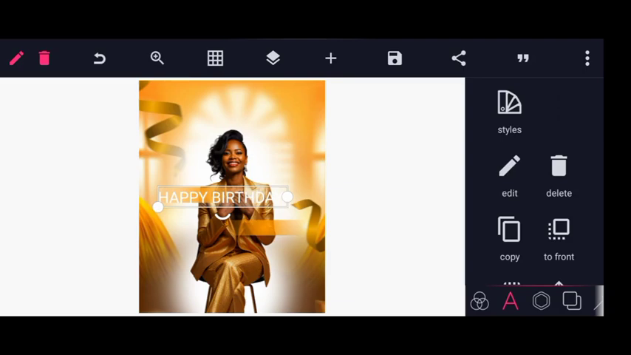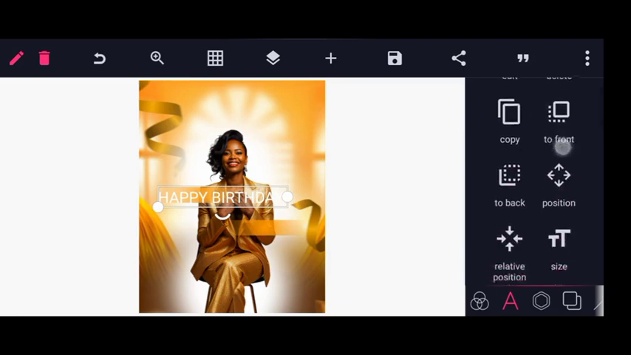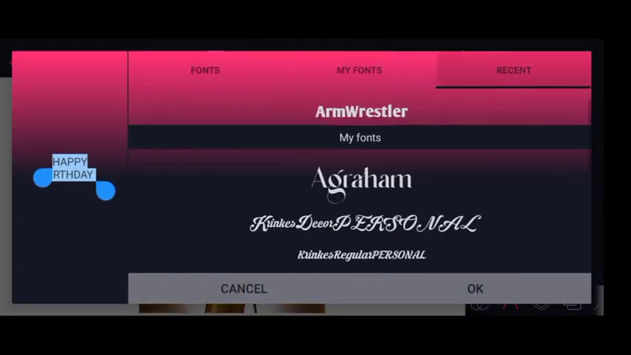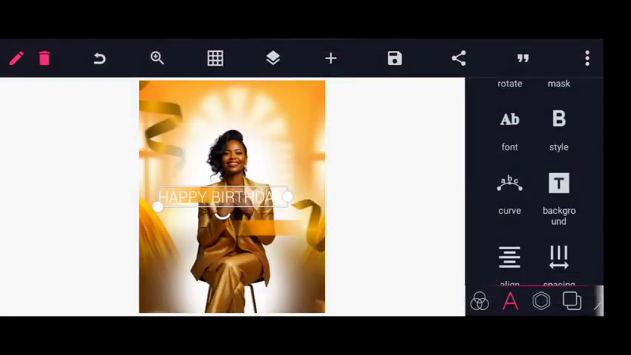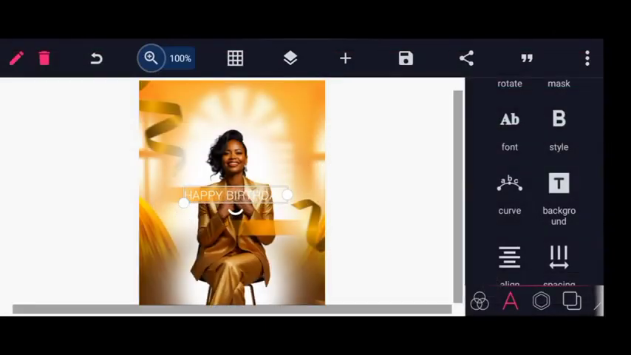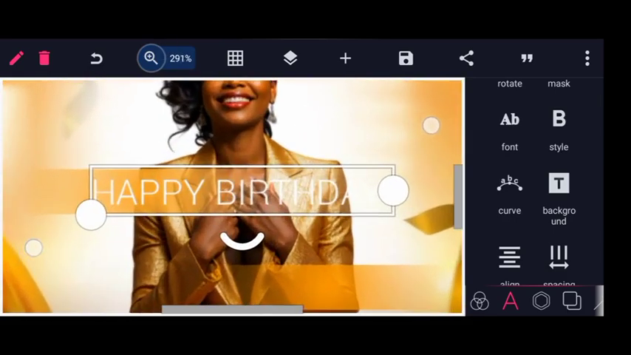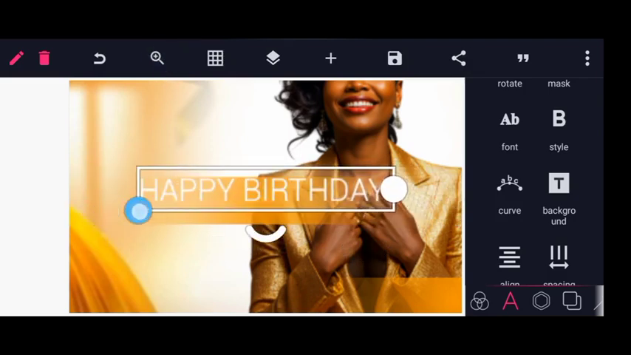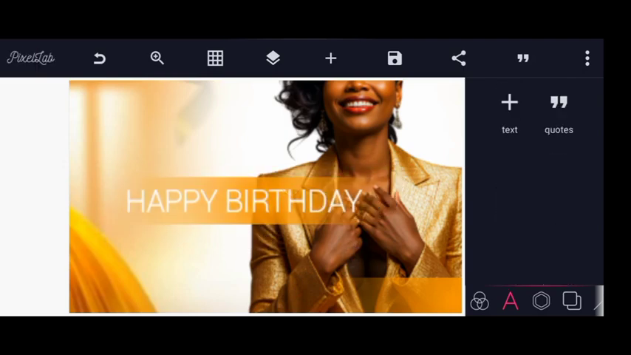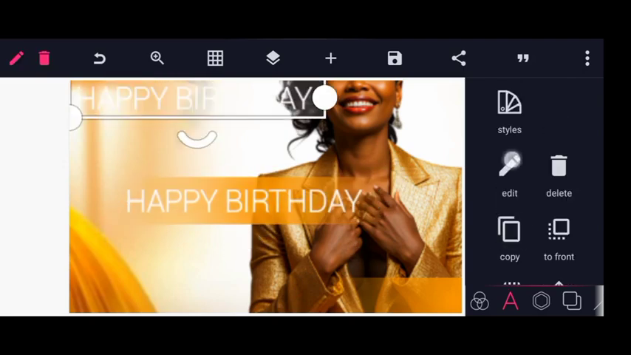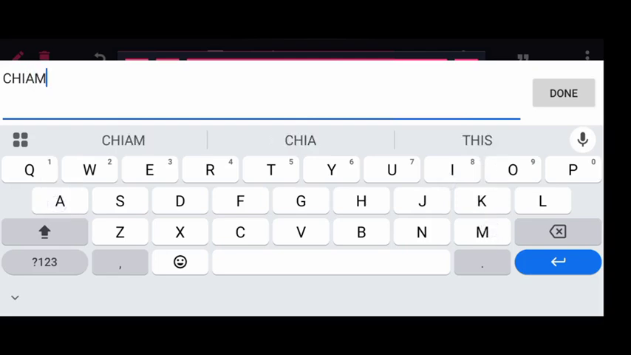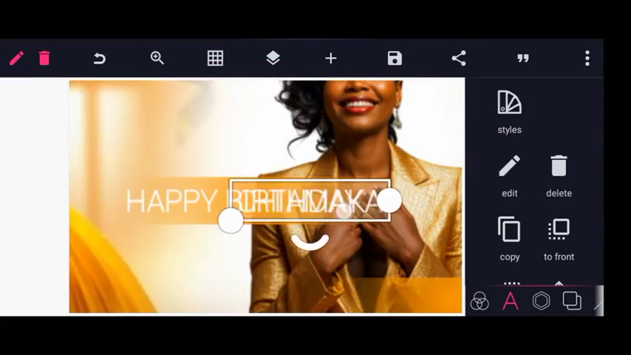Once I've written the happy birthday text, I will head to fonts and change this font to this and reduce it. Then make sure it is aligned with the shape background I made for it. Now I will copy this and then write one of the names of the celebrant. Then bring it over to this point.